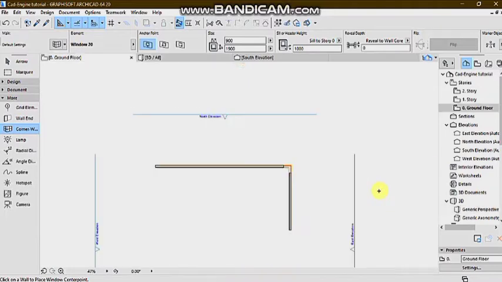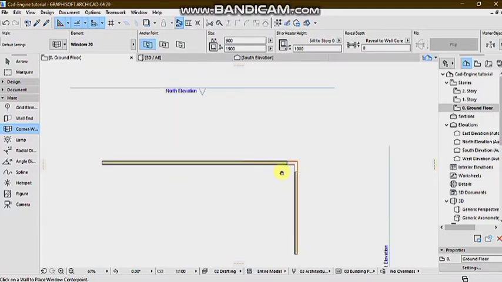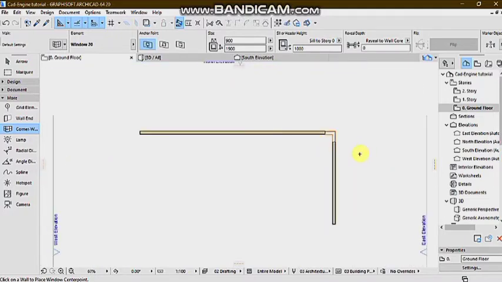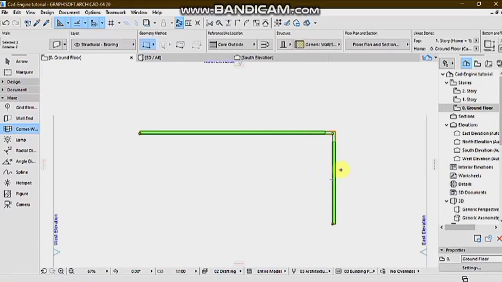So that is that for corner windows. We'll go to the lamp. Let me just delete that.